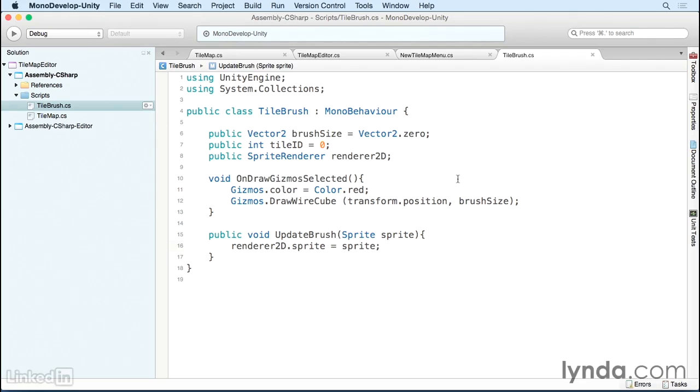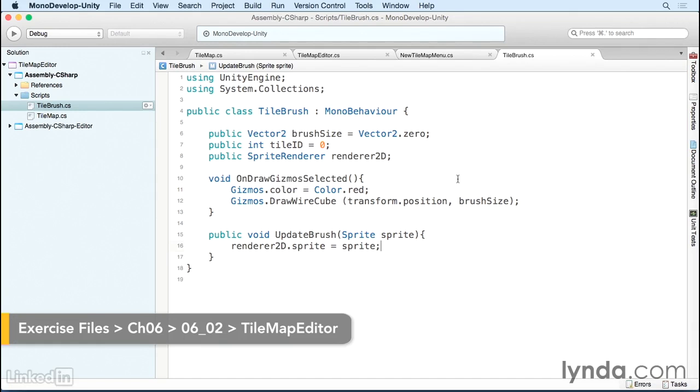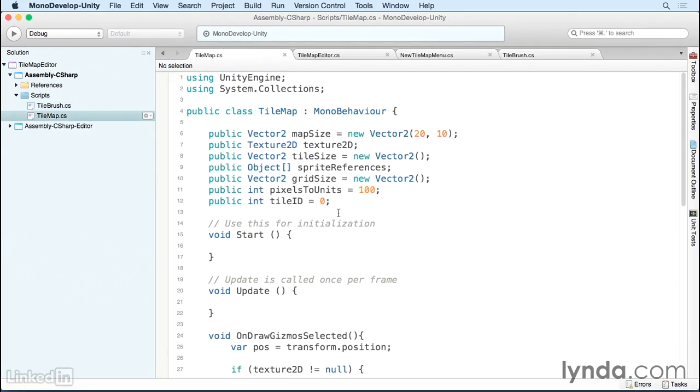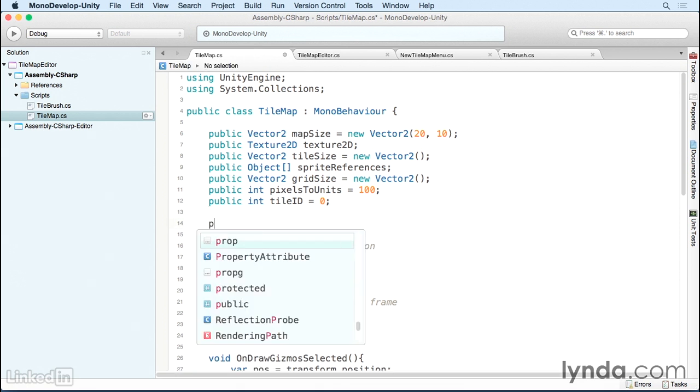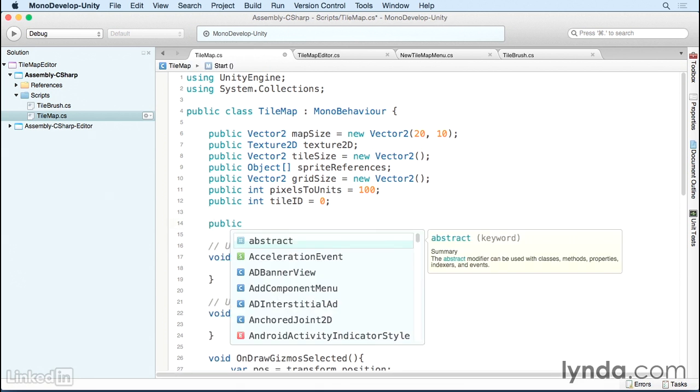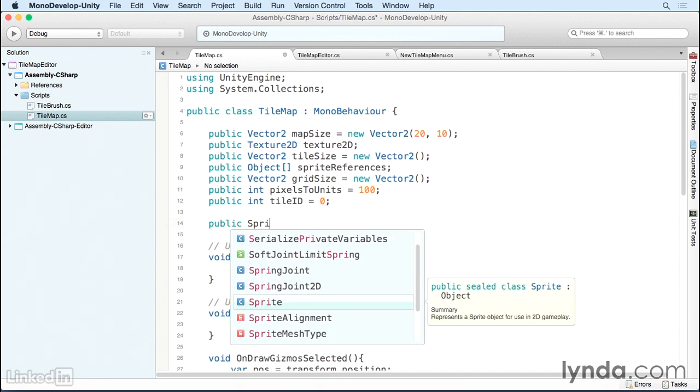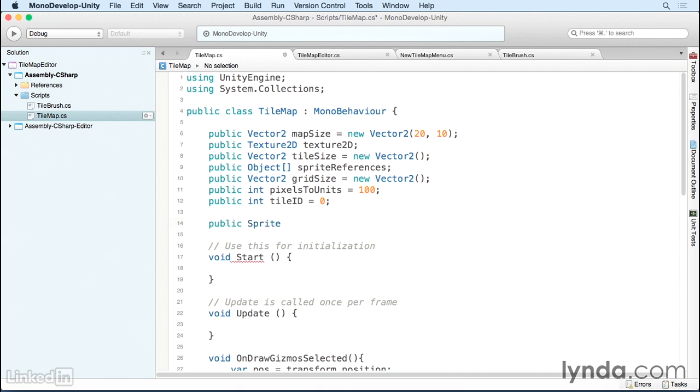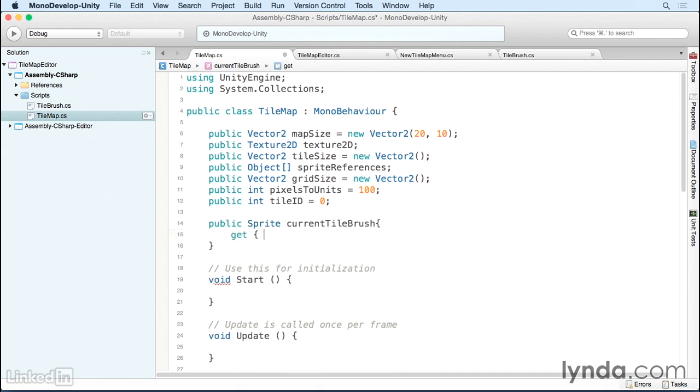Now, before we're able to create and configure this brush, we're going to need to get a reference to the sprite that we've selected from the tile picker. Let's go into our tile map and create a new getter. We'll make this a public method that'll return a sprite, and we'll call it current tile brush. For the getter, we'll have it return a sprite reference based on the tile ID, and make sure we cast this as a sprite.